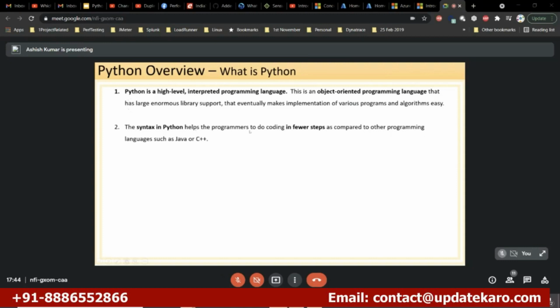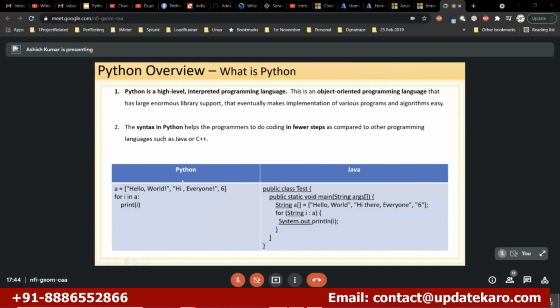The syntax in Python helps the programmer to do coding in fewer steps as compared to other programming languages such as Java and C++. What we are trying to say here is, let's suppose I want to greet everyone, or I'm asking Python to greet all my students. We are going to say hello world and hi everyone. If we want Python to write only this statement, then we would have to write only 3 lines of code. But if we ask Java to greet by saying this same statement, then Java would do the same thing in 8 lines of code. That's the difference between Python and Java. That's why we call Python quite user friendly. It's very compatible. Let me know if you have any questions on this, guys.